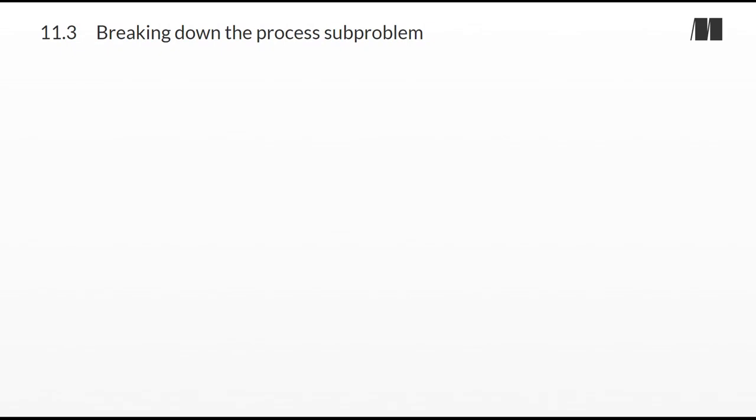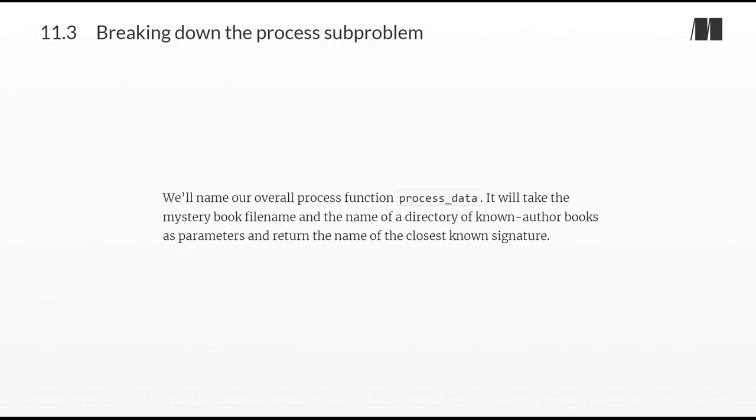Section 11.3, breaking down the process subproblem. We'll name our overall process function process data. It will take the mystery book file name and the name of a directory of known author books as parameters and return the name of the closest known signature.